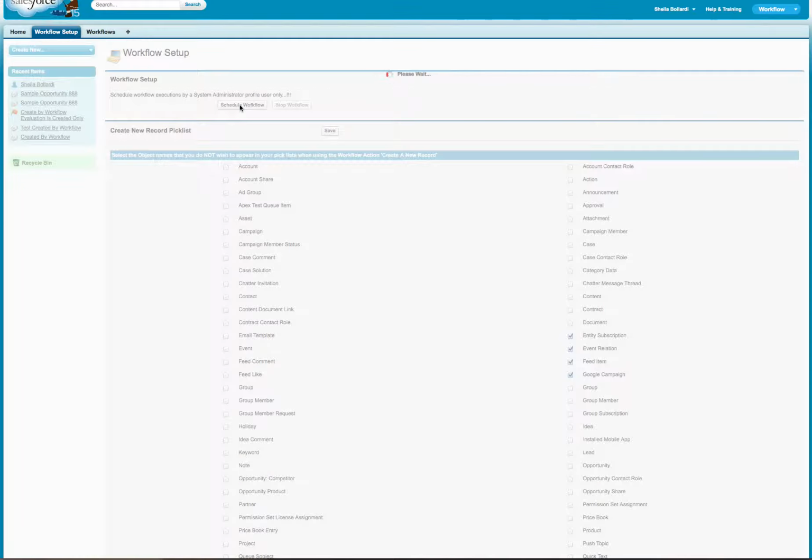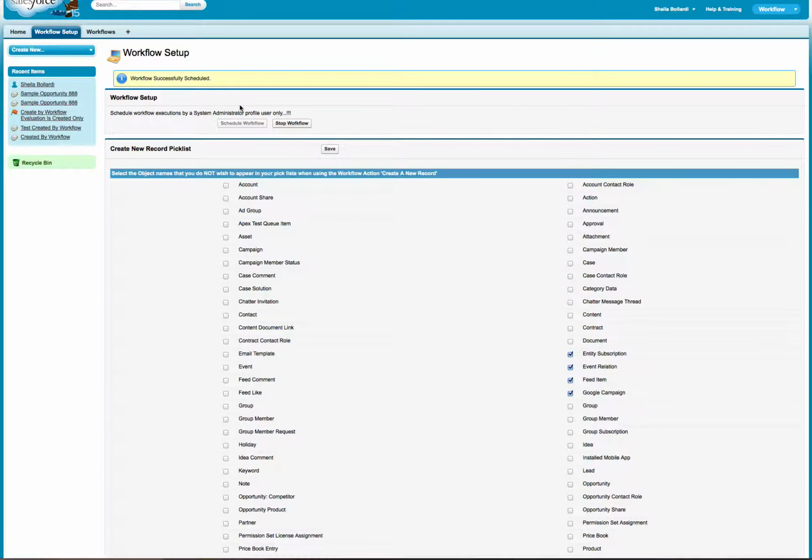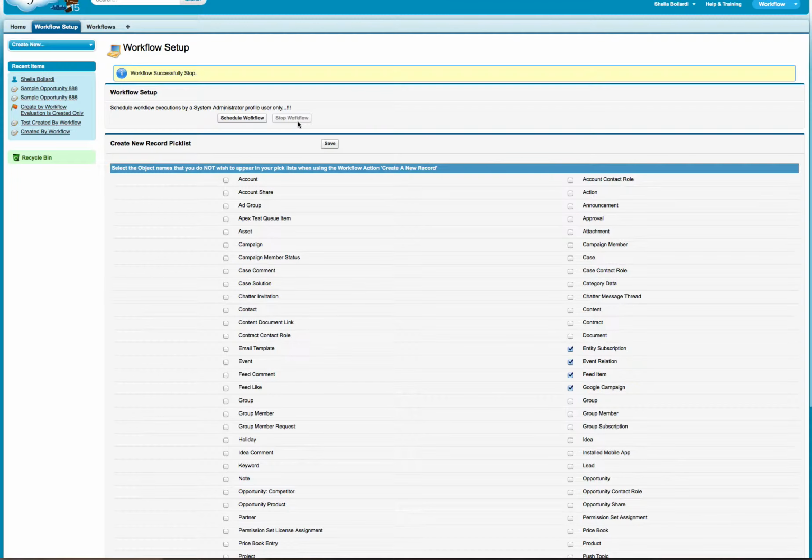Clicking on Schedule Workflow is what starts your engine. So you can go and create your workflows first, or you can come here and click on Schedule Workflow, but just know that your workflow actions are not going to execute until you've executed this step right here. It is just clicking on Schedule Workflow. At any time, you can come on here and stop your workflows. So rather than going and making all your workflows deactivated, you can stop your workflows by clicking on Stop Workflow.